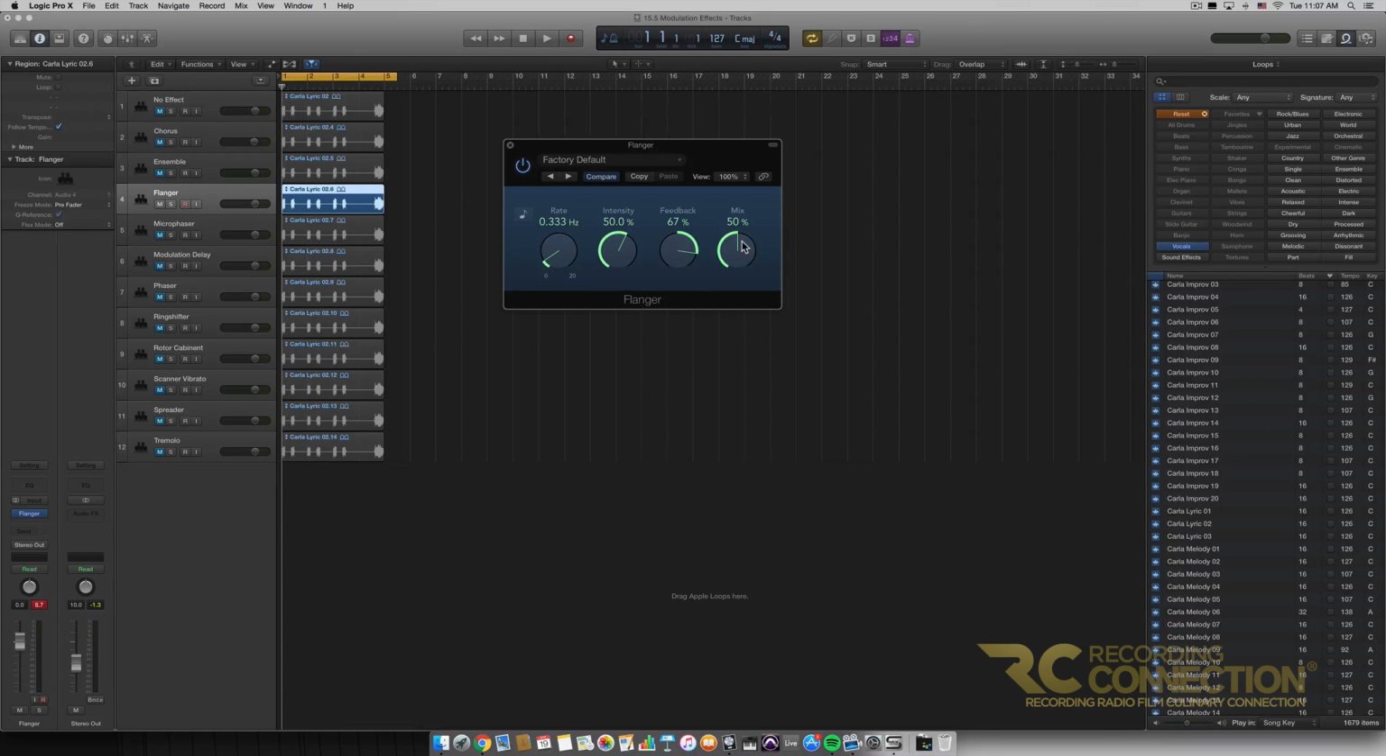And then, of course, last we have our mix knob, like usual, which determines how much of the affected signal we're hearing. So let's listen to our Carla Lyric 02 without this flanger on it, and then we'll listen to it with the flanger on it.